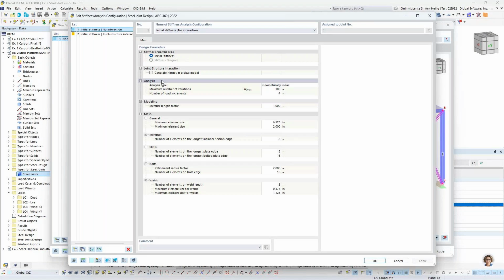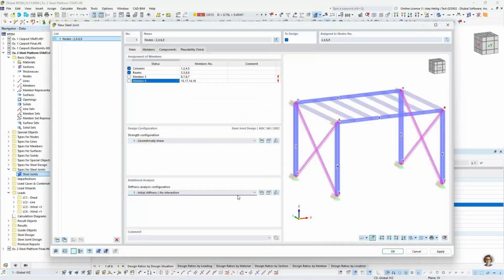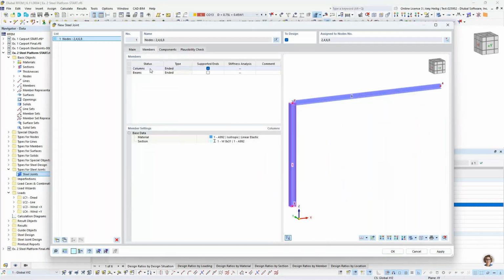But the second configuration has this option turned on. This means that it's going to export out the stiffnesses as new member hinges in my global RFEM model. And that's actually what we want to use today. I'm going to use my dropdown for that joint structure interaction to take place all automatically. So under my second tab here are my members. I have my columns. Again, we want to at least set one of these members to supported. But this is where I can set the stiffness analysis.